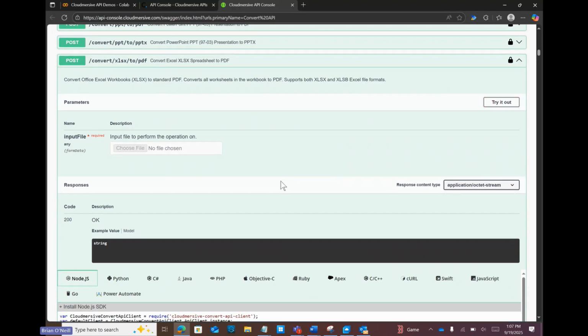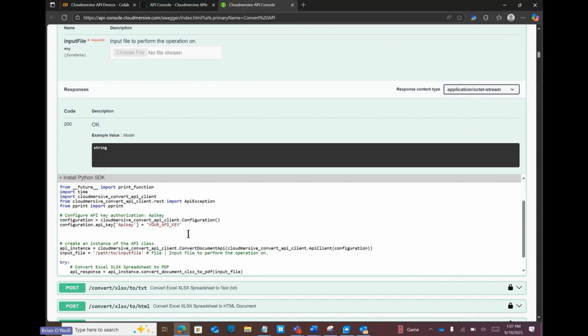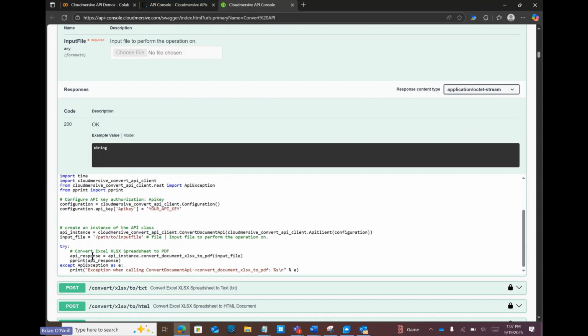Below that, we'll notice that our API response object is formatted as a string. I'll explain how to properly write this API response to a new PDF document in just a few minutes. At the bottom here, we'll click on the Python tab to bring up pre-formatted and ready-to-run Python code examples. This code already takes care of all our necessary imports, and it contains structured snippets for handling API key configuration, API class instantiation, and API response handling.